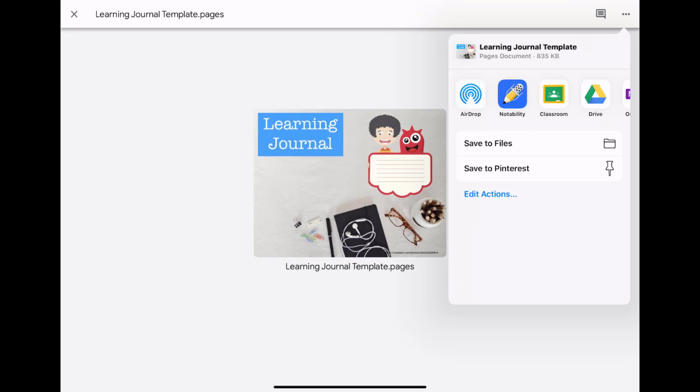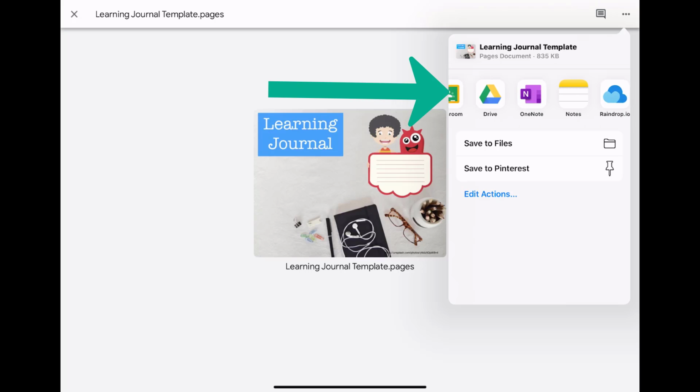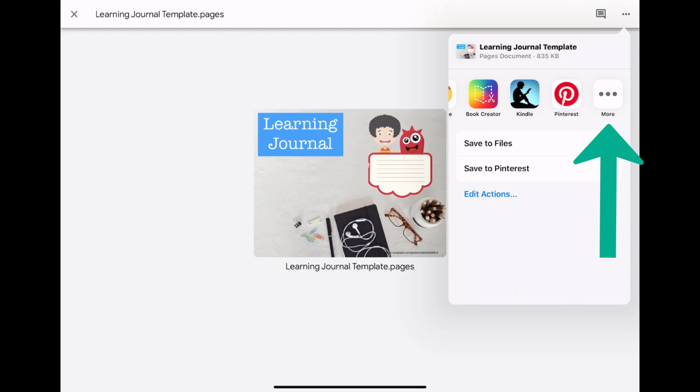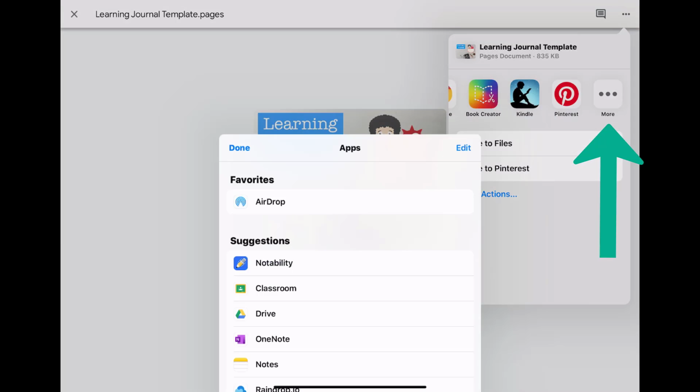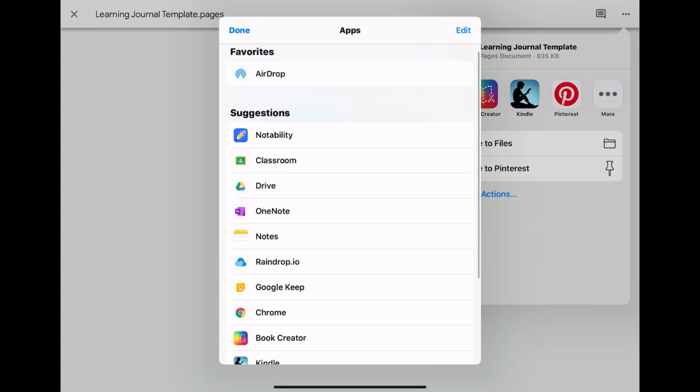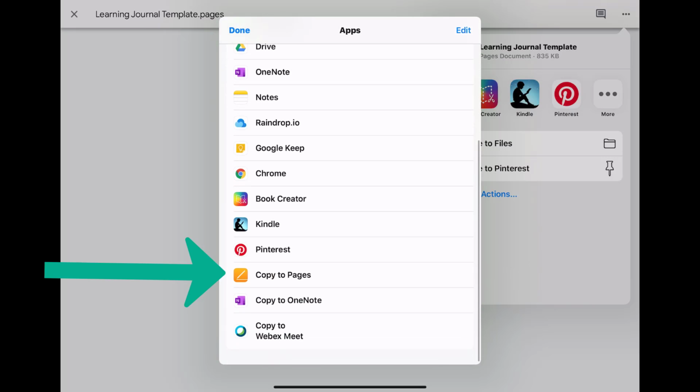It's going to prepare that file for export. And then up at the top, you see a number of different applications. We're going to swipe until we find the app that will open this file. If you don't see it, we're going to tap on more. And then we're going to swipe, and it's going to give us the different suggestions. It does now say copy to Pages. So we're going to tap copy to Pages.